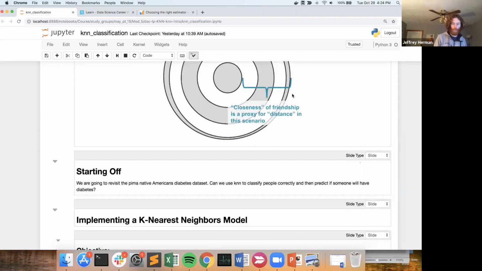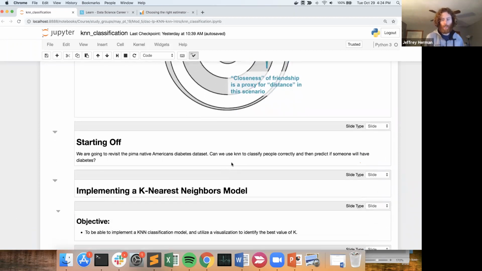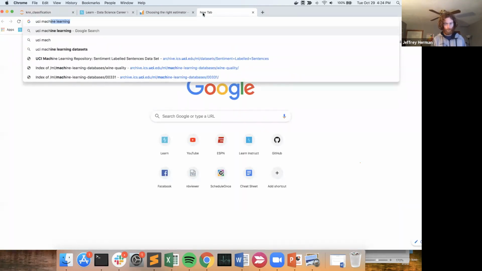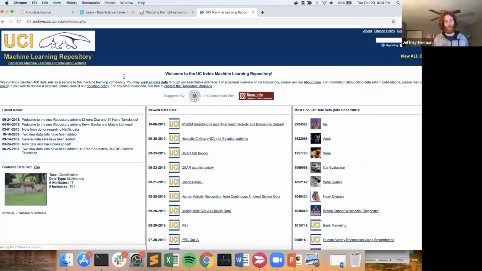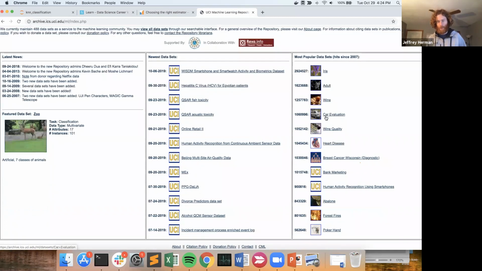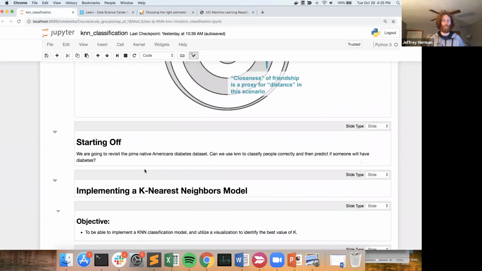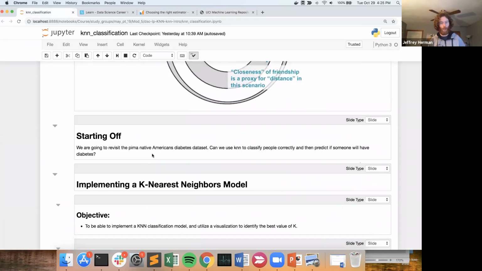So we're going to be revisiting the Native American diabetes data set. We're trying to predict whether people have had diabetes or not. I believe we have gone over this data set at least a couple times. It's a famous data set from the UCI machine learning repository, which has some pretty famous data sets people use for machine learning, like the IRIS data set and the WINE data set, but the Native American diabetes data set is pretty popular too.